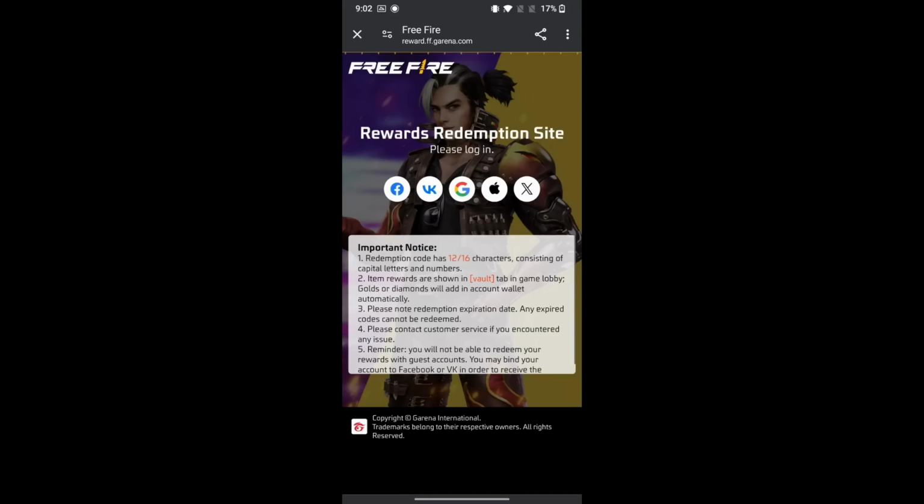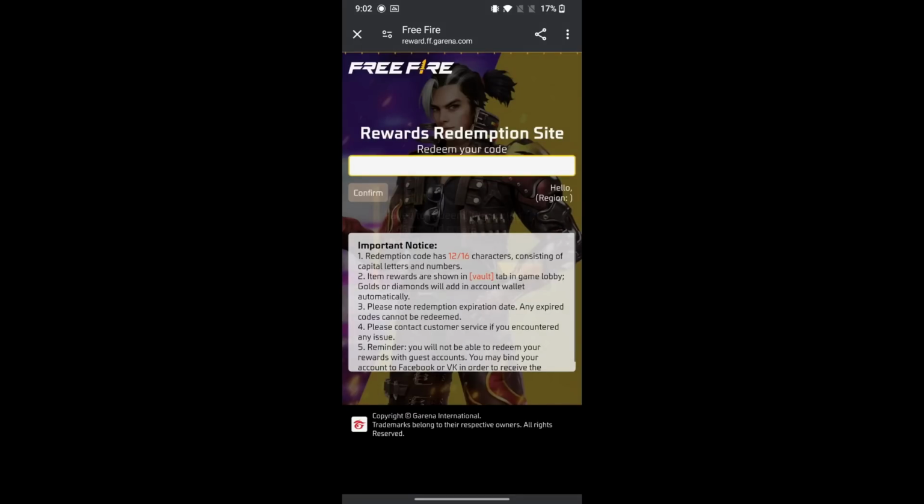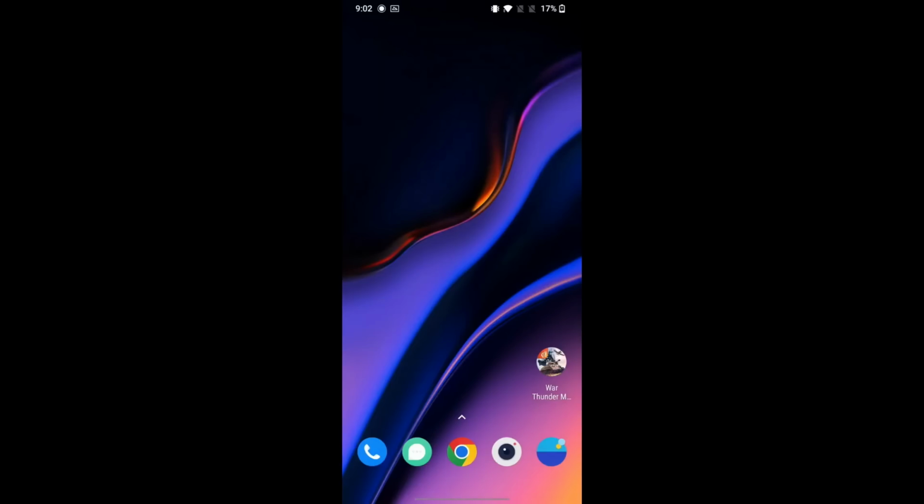You will end up on the redemption page of Free Fire's account. Log into your Free Fire's account to redeem your code, where you can log into your Free Fire's account using your Facebook, Google, Apple or Zero's account as well. Once you log into your Free Fire's account, on the next page, enter your redemption code and tap on confirm. This is how you can redeem code on Free Fire quickly and easily just in few steps.